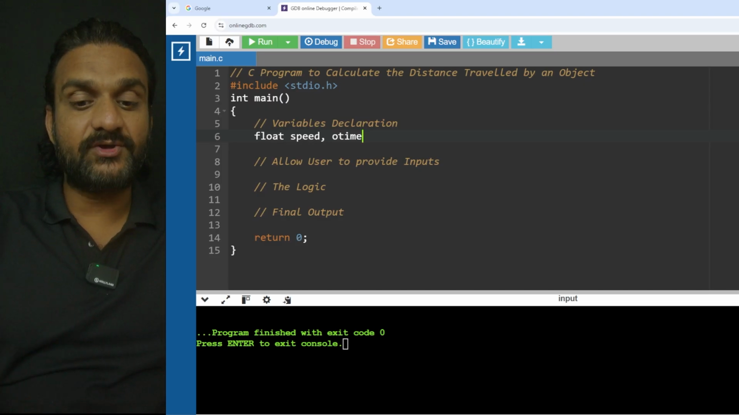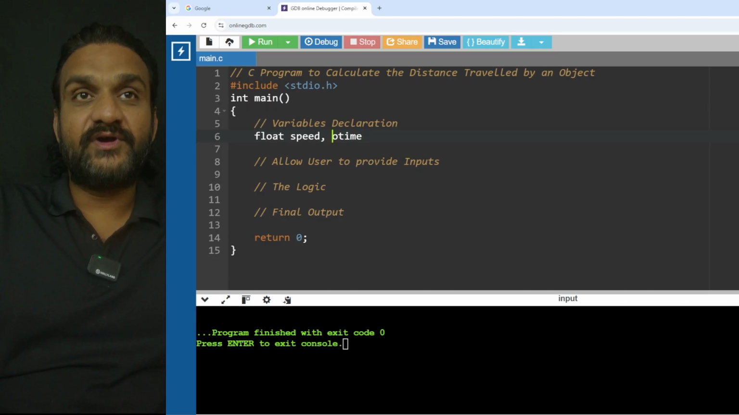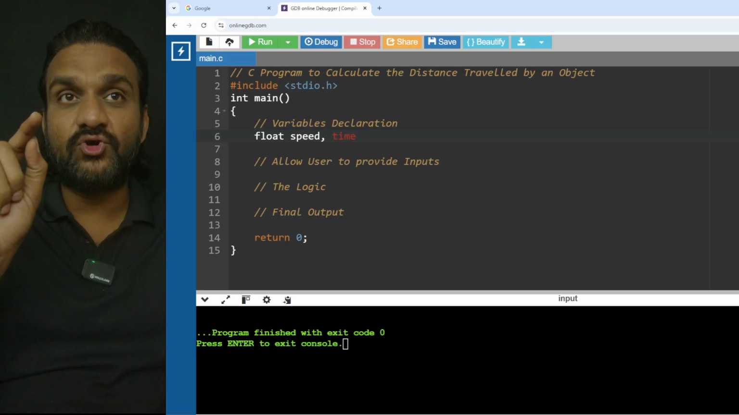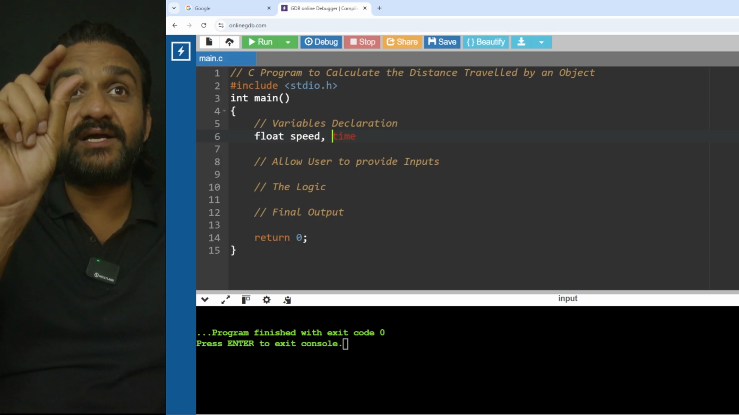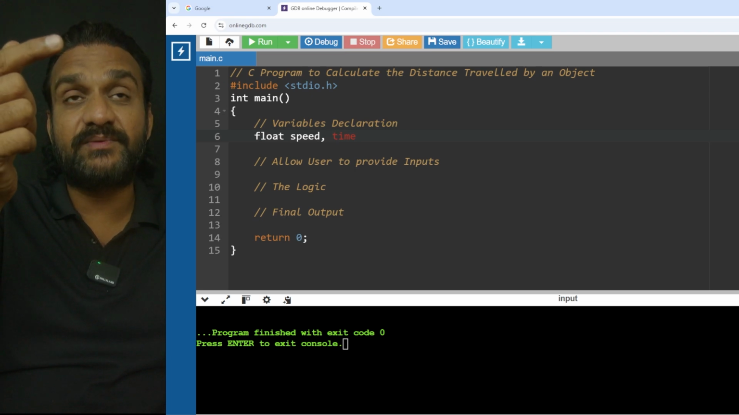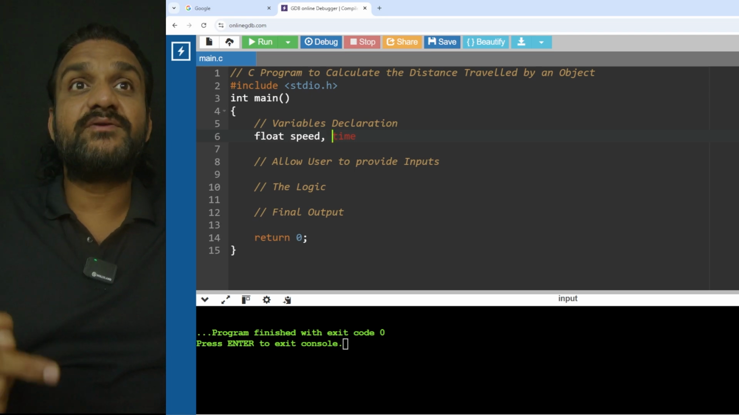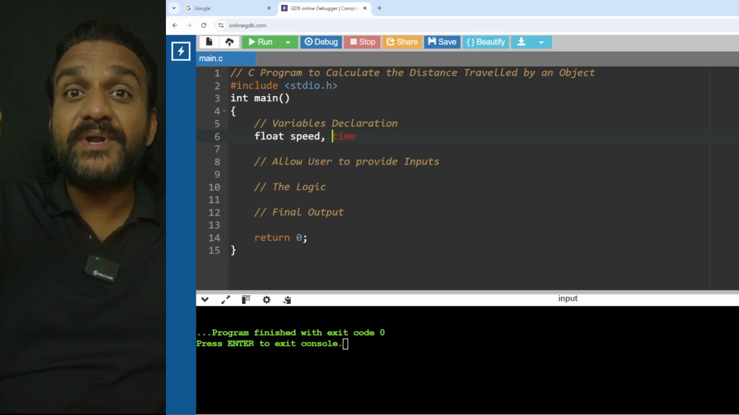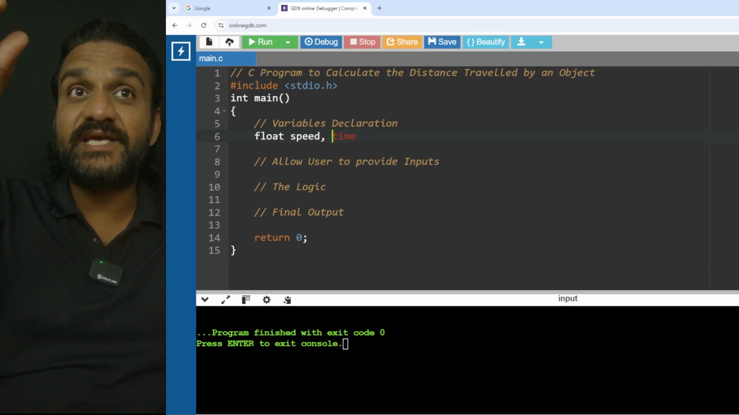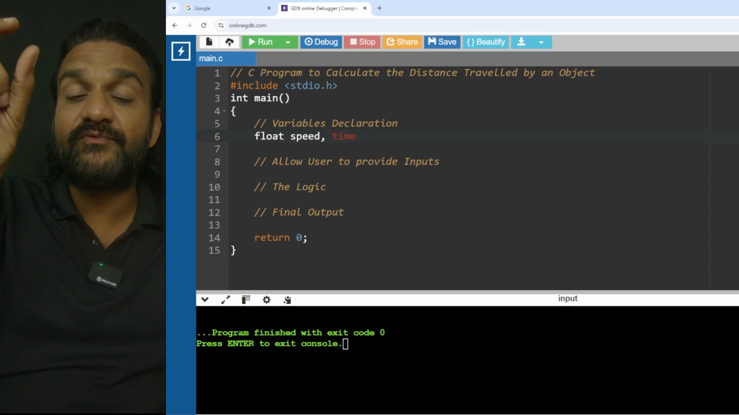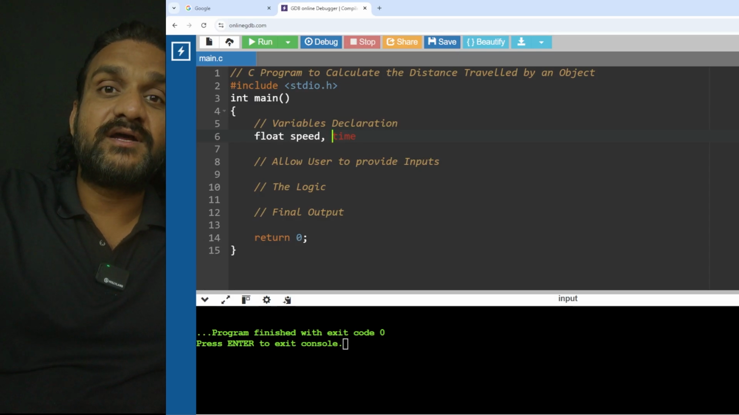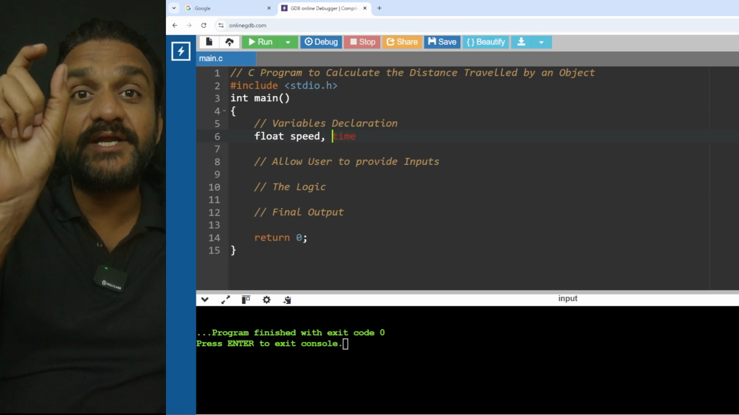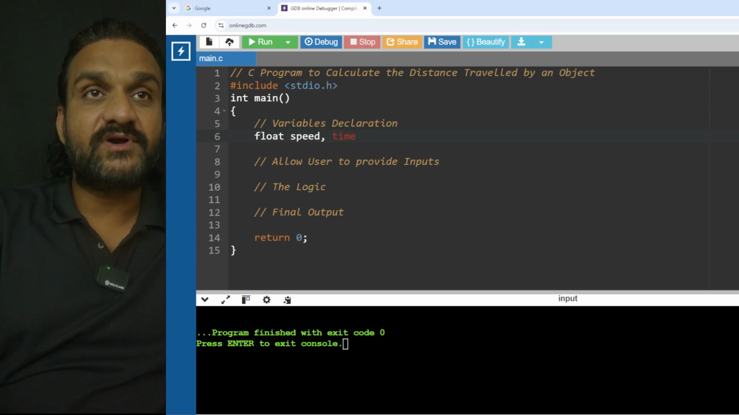Why I am taking O time is, let's see this. If I just delete this O, see that the color of the variable has been changed from white to red. Why did it turn red? Because it is a predefined keyword. The word time is already there in our C compiler, so it is predefined. That is the reason it has turned red. So for that reason I have changed it.